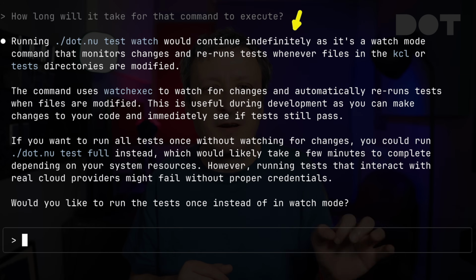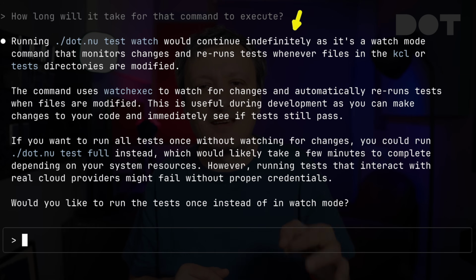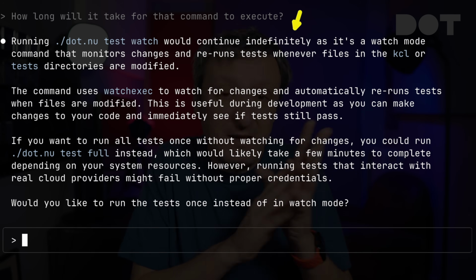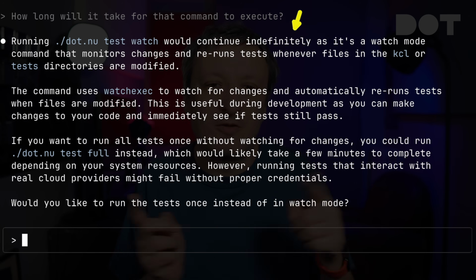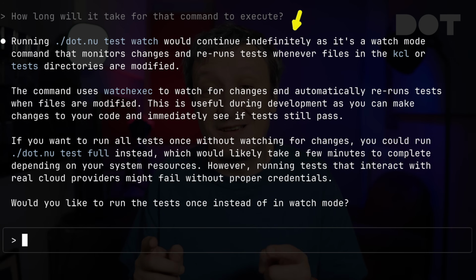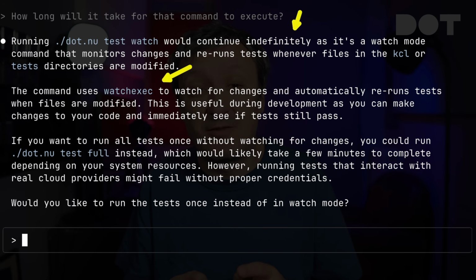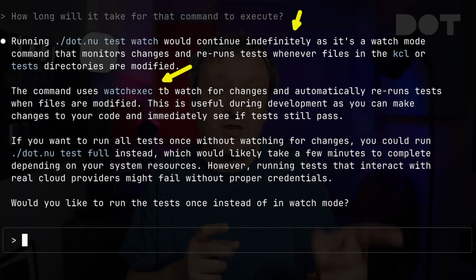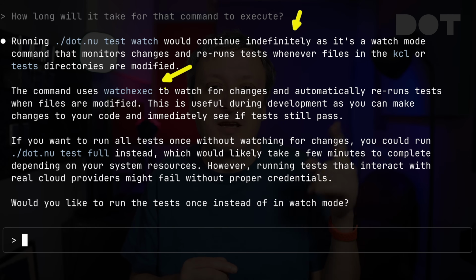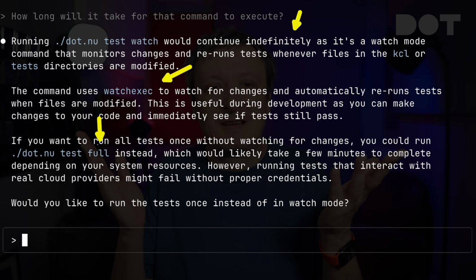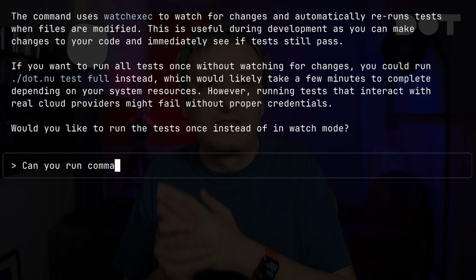Look at that. It figured out that the command would continue running indefinitely. Now, if we ignore the fact that we said that we would like to run tests in the watch mode initially, many of us would not figure it out right away from looking at the code. Claude, on the other hand, understood what will happen by going through all the relevant lines of that script and realized that it uses watch.exec instruction. And as a cherry on top, it suggested that we can run tests once instead of using watch mode by executing nu test full.